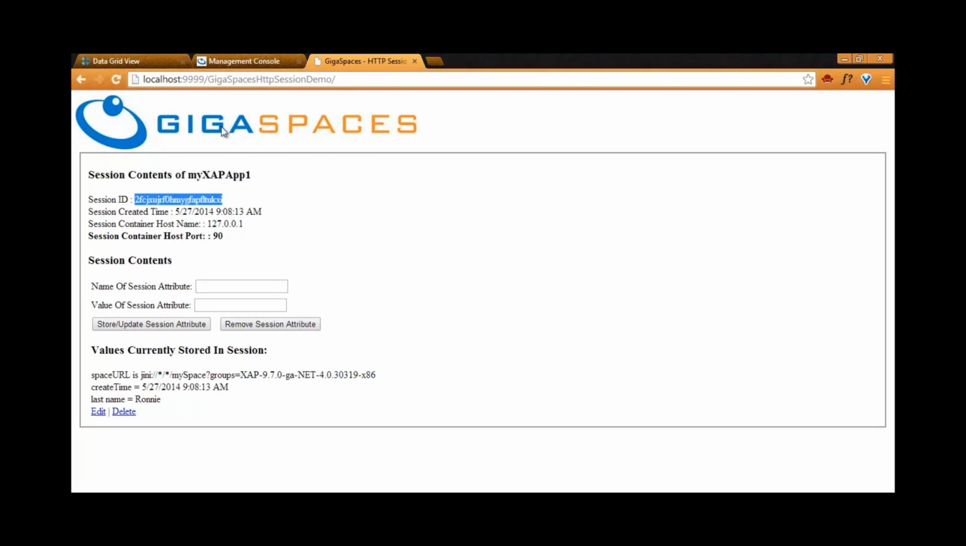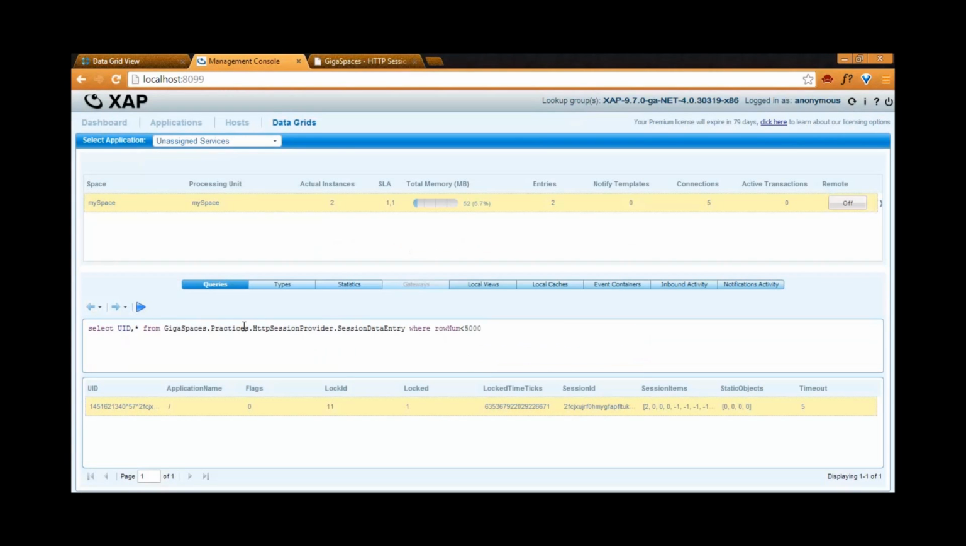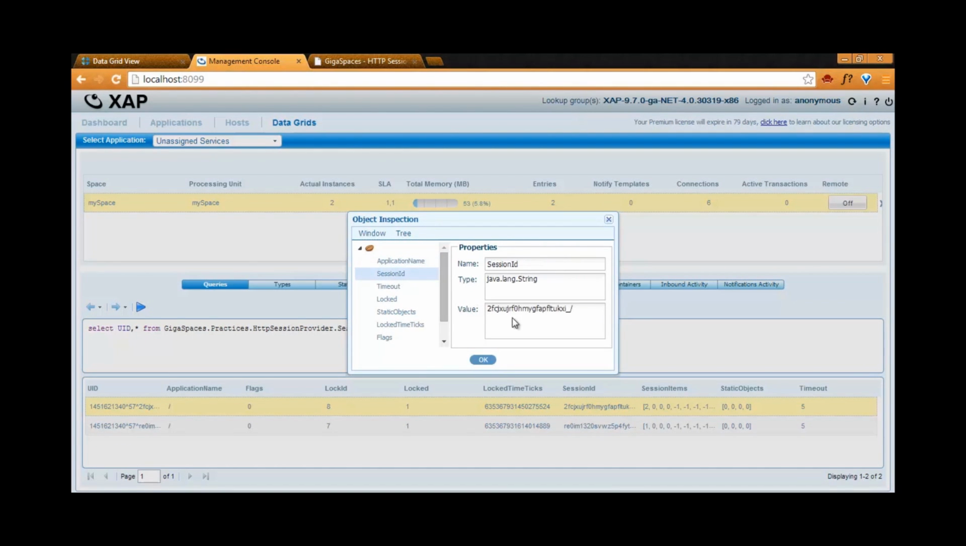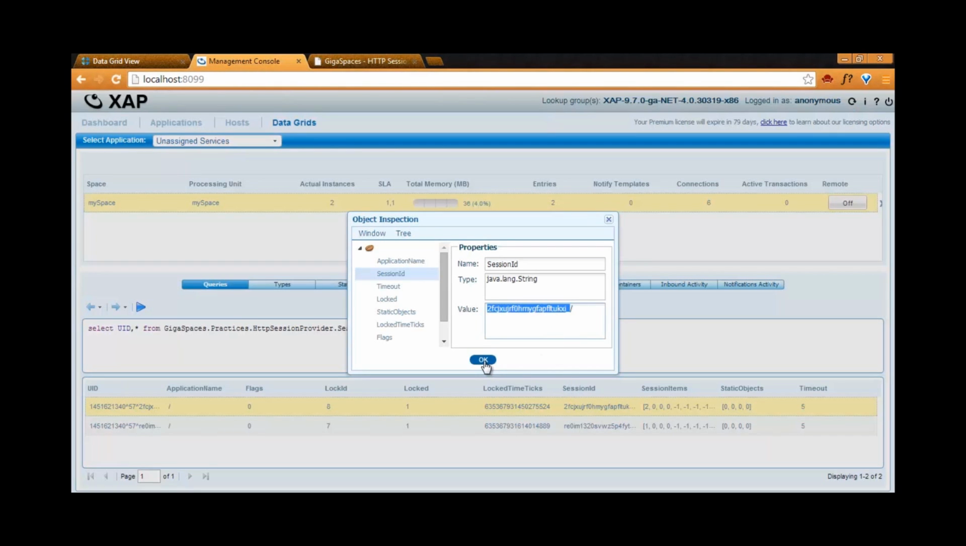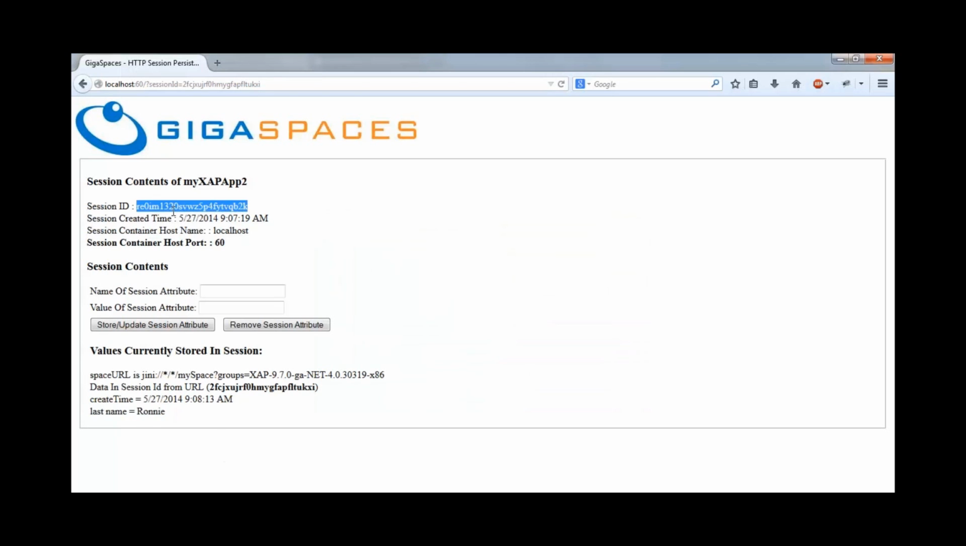Let's go ahead and look at the data in the management console. Let's query the space. As you can see, there are two session IDs created. This session ID is the same that we've been seeing so far, this session ID of MyXAP App 1. The next session ID belongs to XAP App 2, this one. This is the same as this session ID. This is how you can store and propagate session data between various applications using XAP.